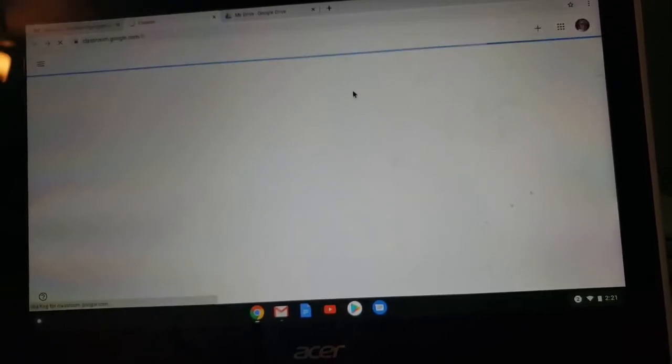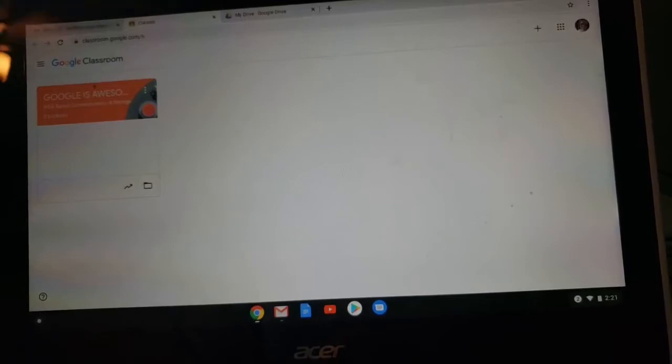That's going to open another tab up across the top, and there is the Google is Awesome Classroom. And it is as easy as that. You just have to make sure that you know your credentials to log into your account.